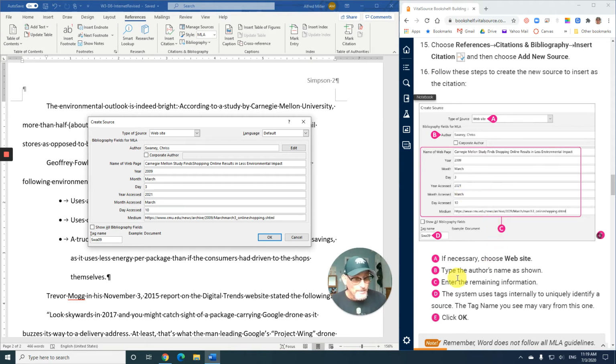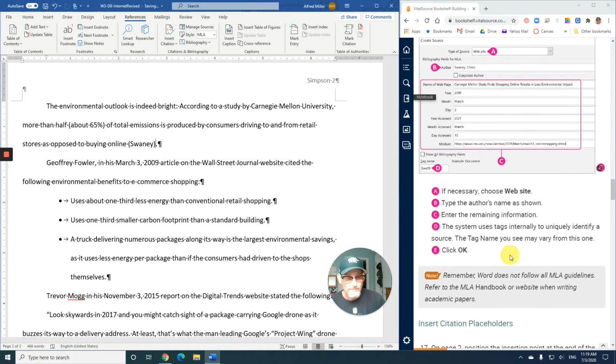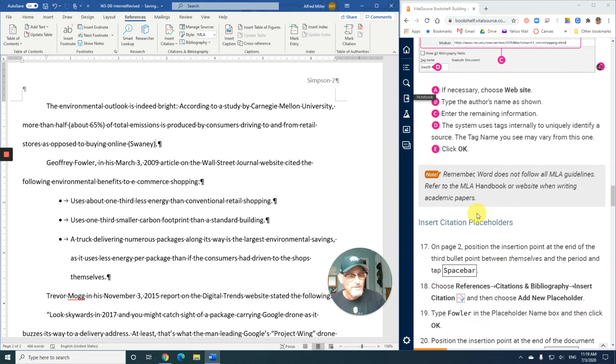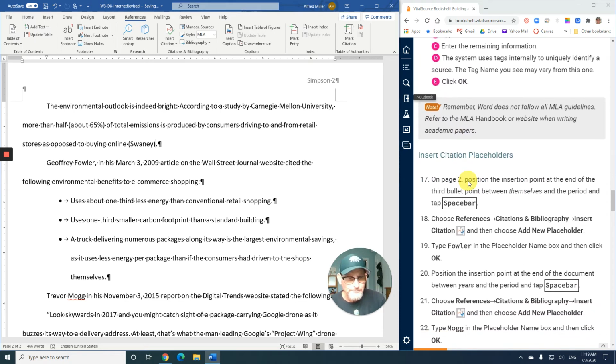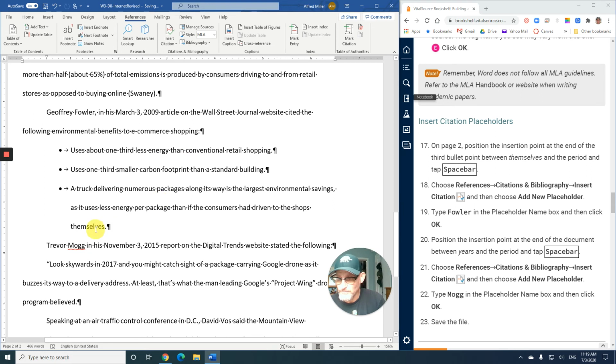Okay. And then it says, notice that it automatically puts on its own tag code here. That's okay. Step E says to go ahead and click OK. So I'm going to click OK. So it puts the name Swanee here, giving a reference to who that does. Step below here is a note that says, remember, Word does not follow all the MLA guidelines. That's okay. Step 17, on page 2, position the insertion point at the end of the third bullet between themselves and the period, and press the space bar.